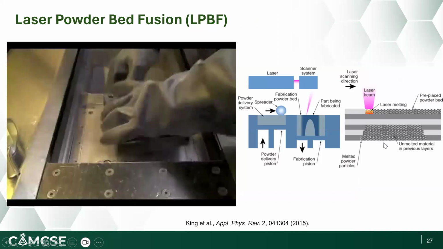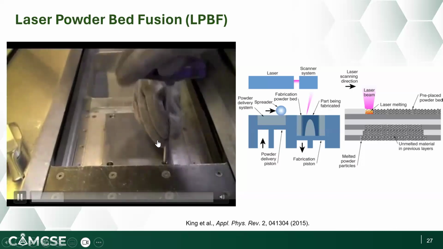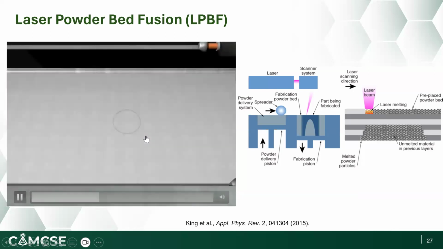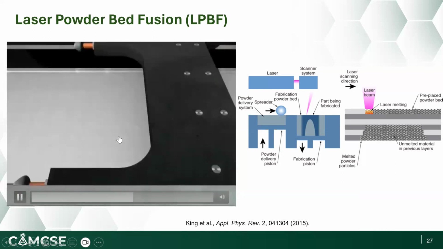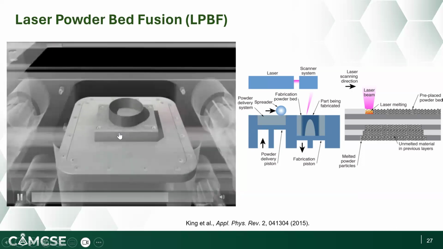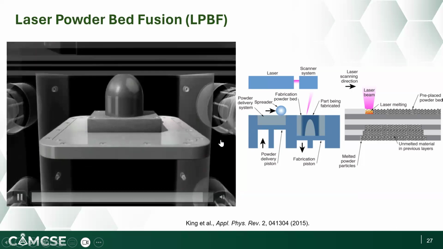Okay, so the next technology is so-called laser powder bed fusion. This technology is mostly used for metal additive manufacturing. In this case, you have a printing substrate, and then you spread a layer of powder onto the substrate, and then you select and fuse the region you want to melt. Once you finish a layer, you lower the printing substrate, you spread the second layer, and then you melt the second layer. So this allows you to build a 3D object layer by layer.